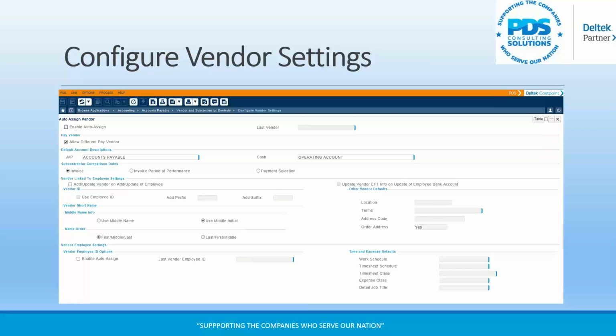If you choose to voucher to one vendor and pay to another, you will need to check this allow vendor different pay vendor checkbox. This will also need to be checked in the vendor master file.